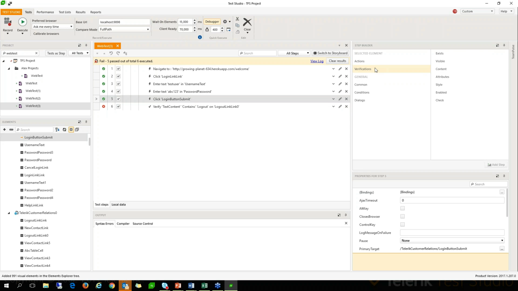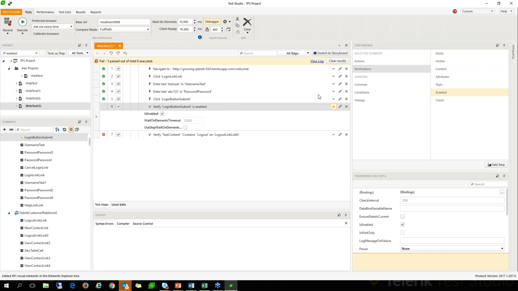Now I could very easily go back into record mode and do this verification there. But since I already have a test step that uses it, I'll just click on verifications. We'll double click on enabled, and now I have verify login button submit is enabled. And I can alternatively modify this to is disabled if need be with a toggle there. Now ultimately that's added it after the step 5. I want it before, so I'll drag and drop this to before that.